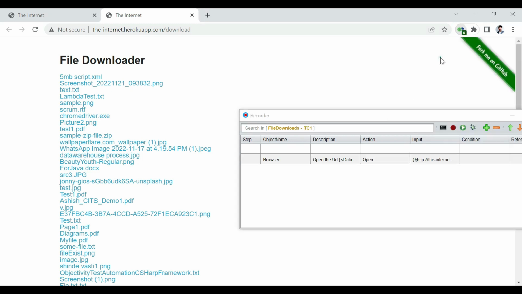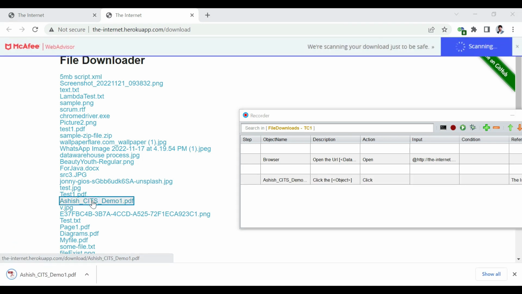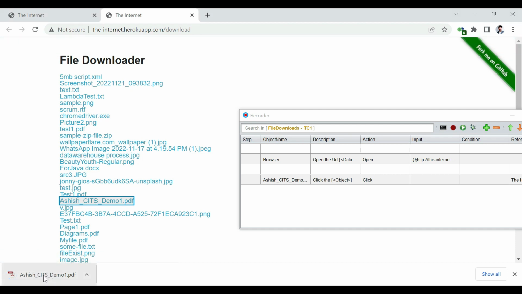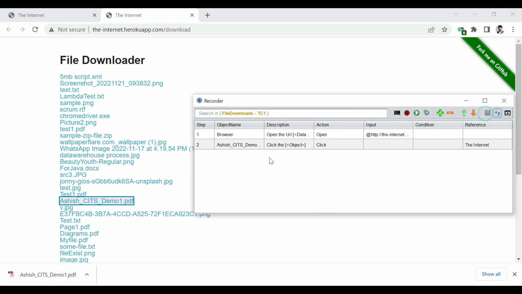Open, and then we click on the file that we want to download, which is this one. As soon as we click it, the file gets downloaded, and it gets downloaded in the default download location of the browser. So it is very, very simple. There is no rocket science to this.